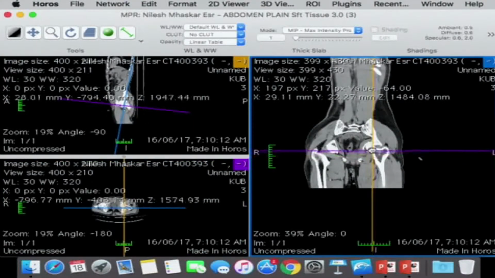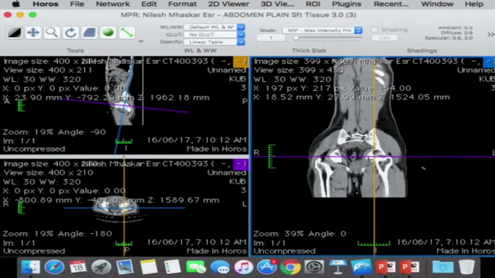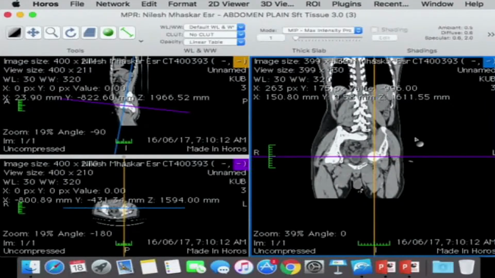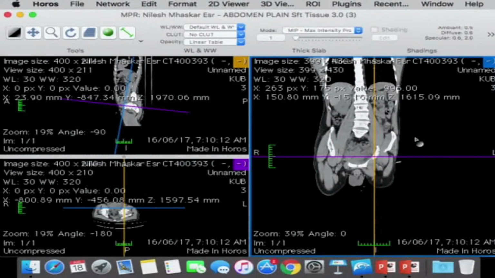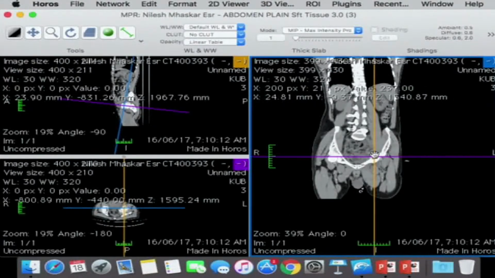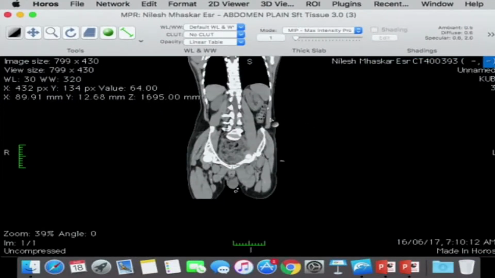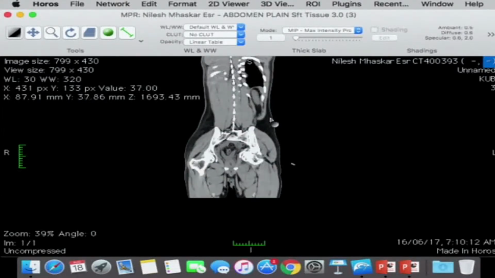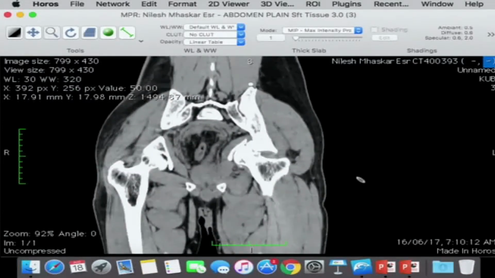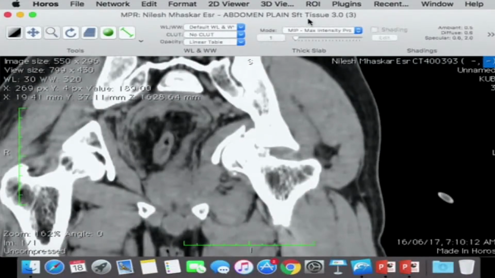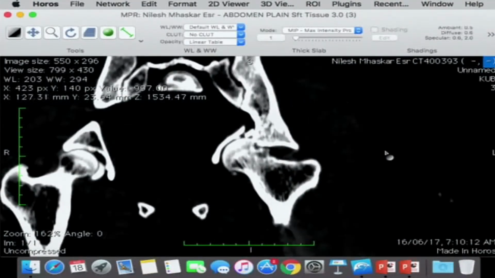And now I can scroll in whatever plane I want. So now I am scrolling into the coronal plane, so my axis is automatically shifted in that plane. The same way, if I want to make it larger, I can just double click on this, and the plane of interest will become larger. I can zoom on it to see it in a larger view. I can adjust the contrast the way I want to make it seen better.